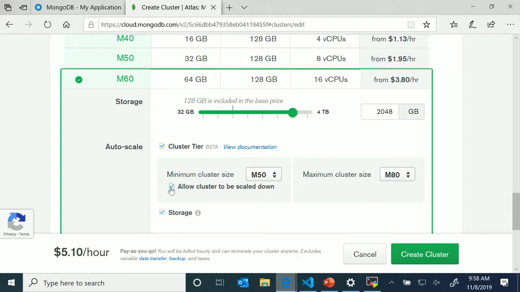So if I want to let that auto-scale, what it's going to do is watch your CPU and your memory usage. And after an hour of continuous high watermark usage, it's going to auto-scale up the tiers that you specify here in the user interface. So that's just some of the highlights.